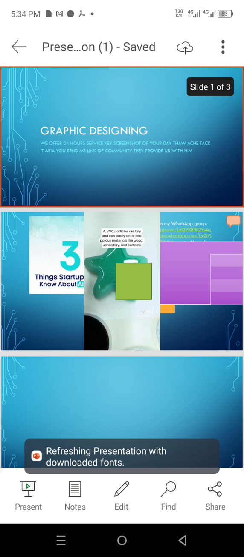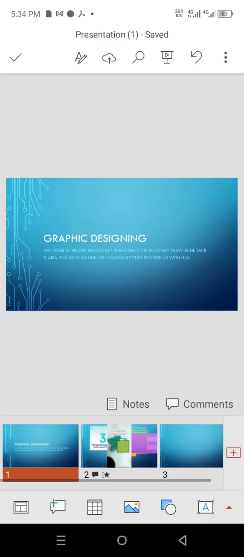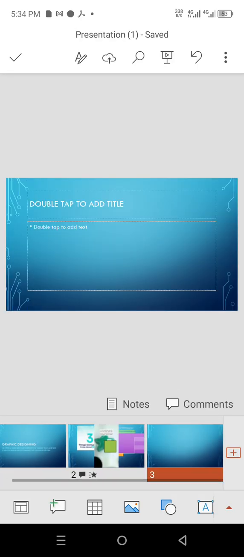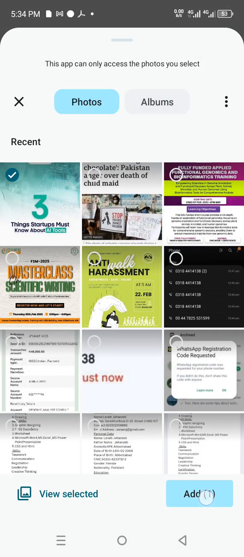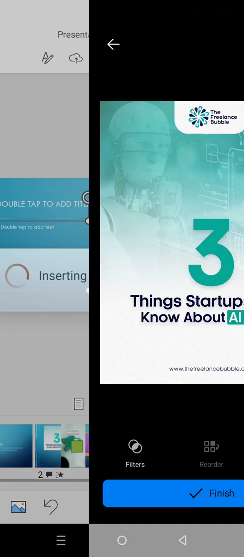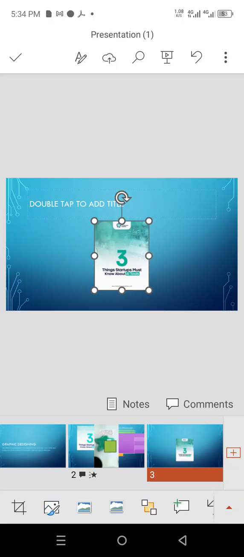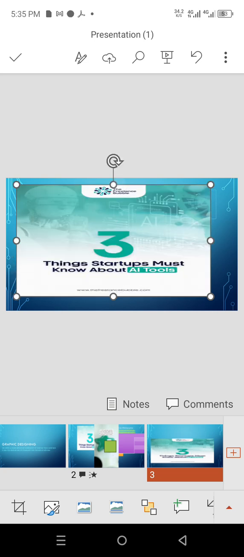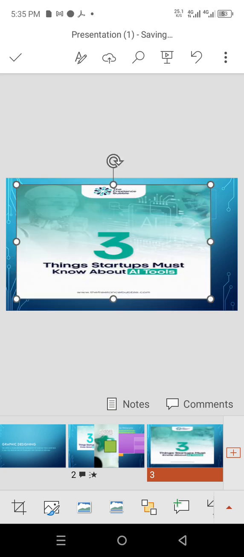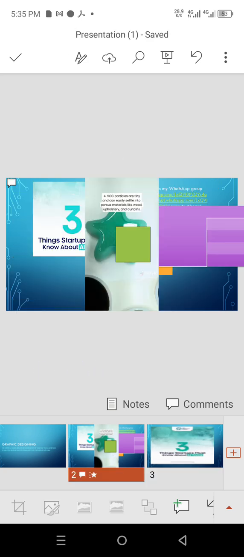If you want to edit a file, click on edit. Again, for example to add a picture, click on picture, then add, finish, and your picture is inserted. You can resize your image if you want to. So that's all about the Microsoft PowerPoint presentation.